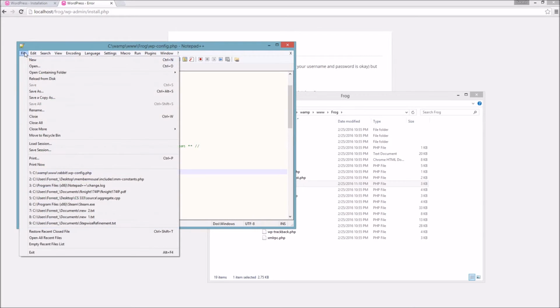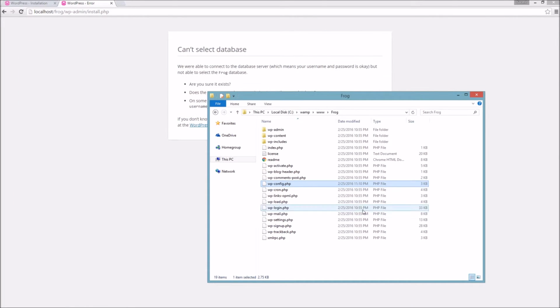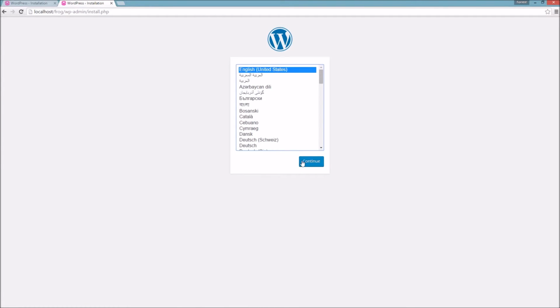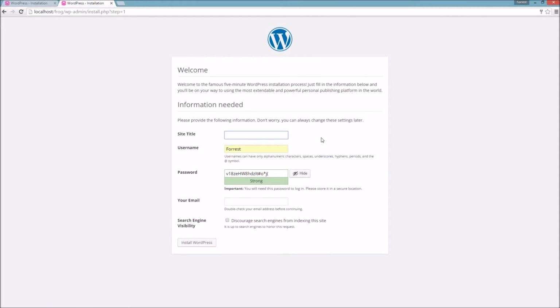So I did Control S. Oh, yeah, I already did Control S, so it's saved. I'm going to close that back up, and hopefully this will work. Sure enough, it works. Okay, and like I said, you can see this is exactly what I typed in. Continue with English. Username can be that.